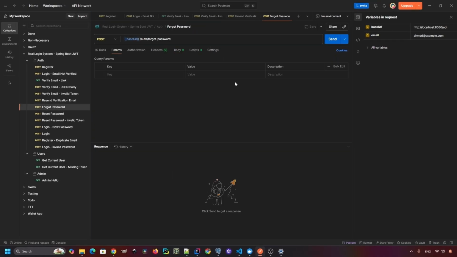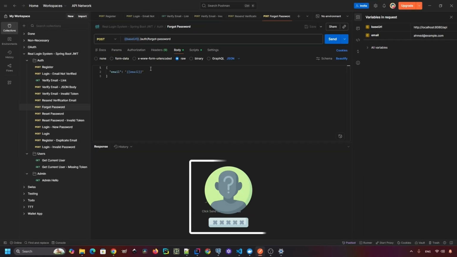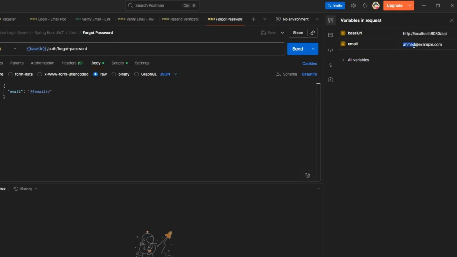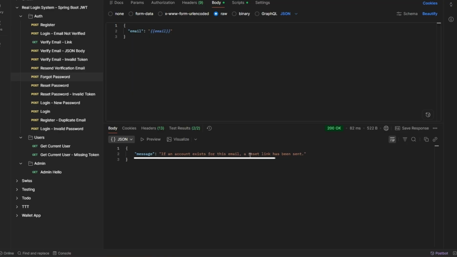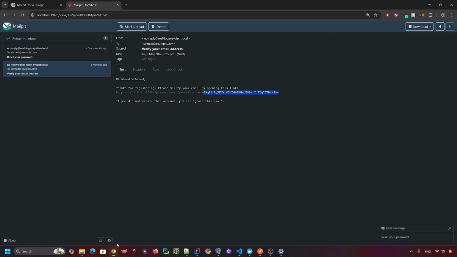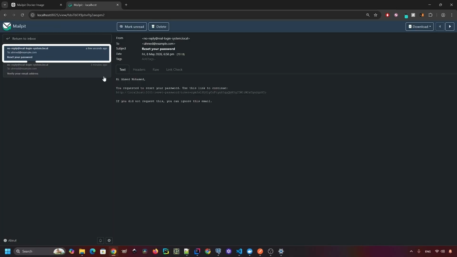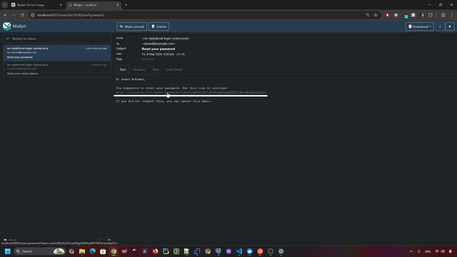Okay, now in case the user wants to say he forgot his password, we have the same email, which is Ahmed@example. If we try here, if an account exists, we're going to send a reset email, and guess what? We have an email. This is a reset email. Reset your password. It's similar behavior. We have a token. We have a resetting password.